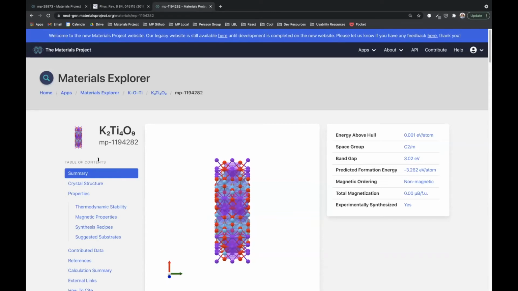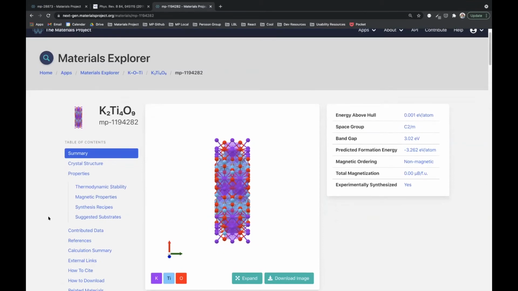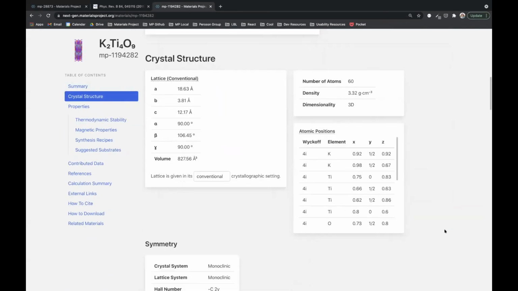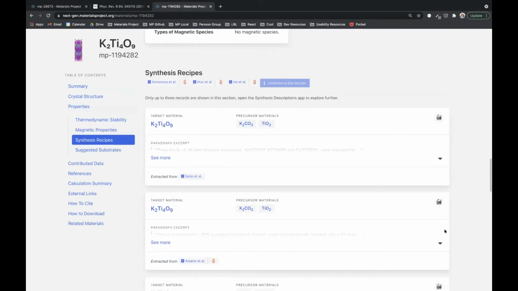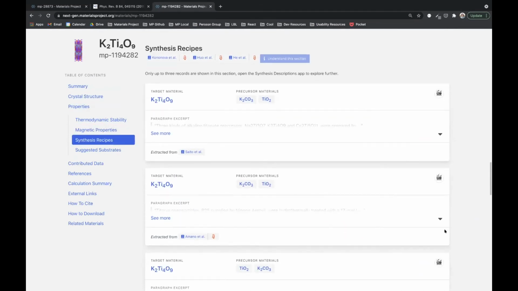Notice how the available properties on the left in the table of contents are different for this material. That means we haven't calculated all of the same properties for this particular material. And now if I scroll down to the synthesis recipes section, you'll see that this material does have synthesis recipes to display.